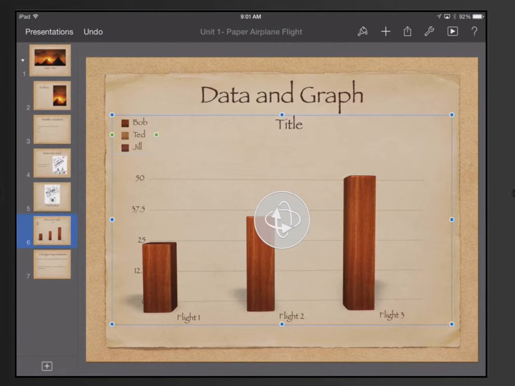So what we see so far is we've basically made a key up at the top left here where it says Bob, Ted, and Jill now. And why we don't see Ted and Jill yet down in our graph is because we haven't put in any data for them.